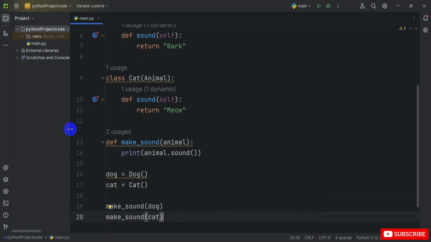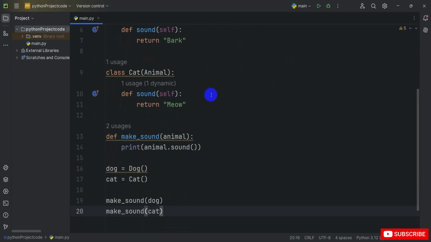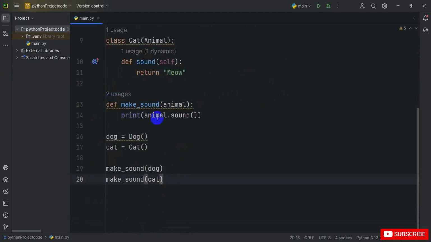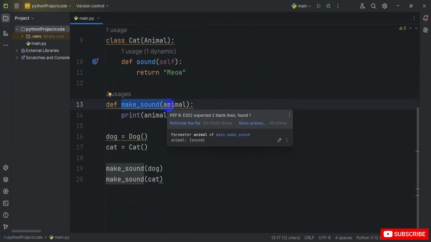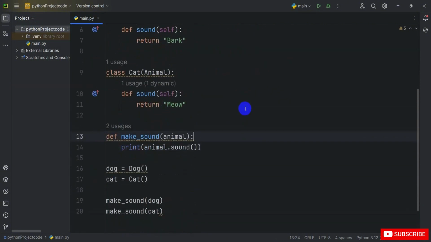Okay. So that means in this example, first of all, create the animal. You can see the animal class has a method for the sound, and both the dog and the cat classes override the sound method to provide a specific implementation. And you can see that the make sound function demonstrates method overriding. Okay, so it is done.